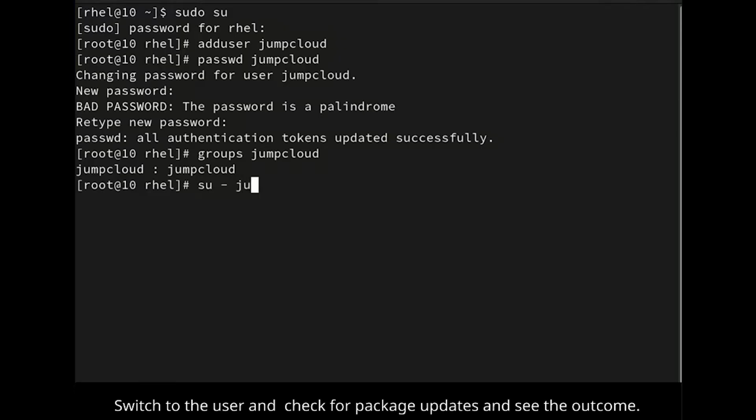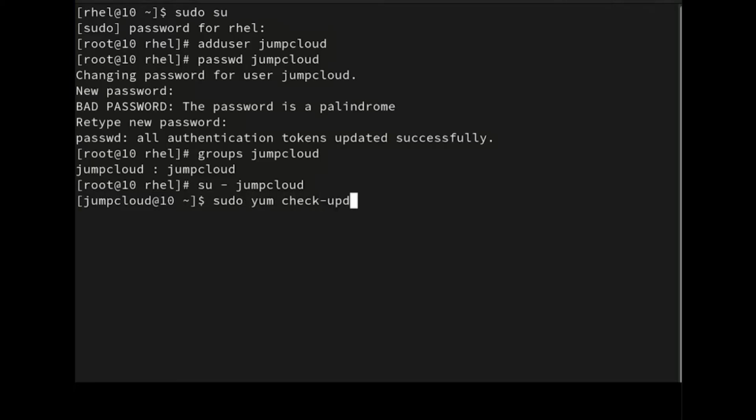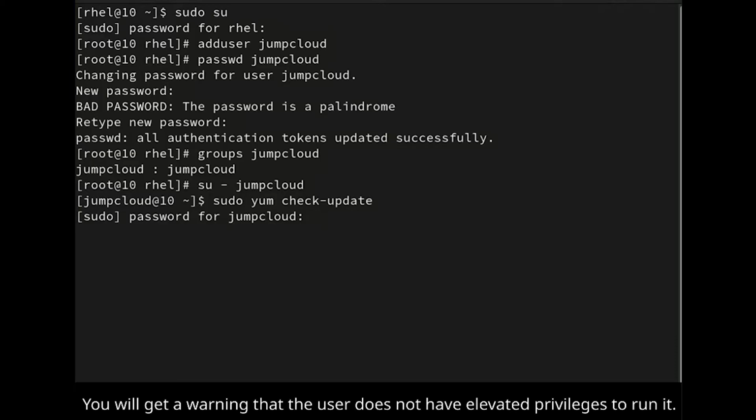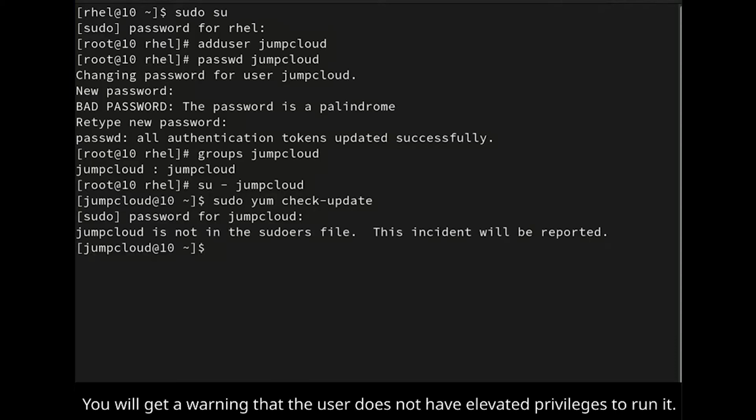Switch to the user and check for package updates and see the outcome. You will get a warning that the user does not have elevated privileges to run it.